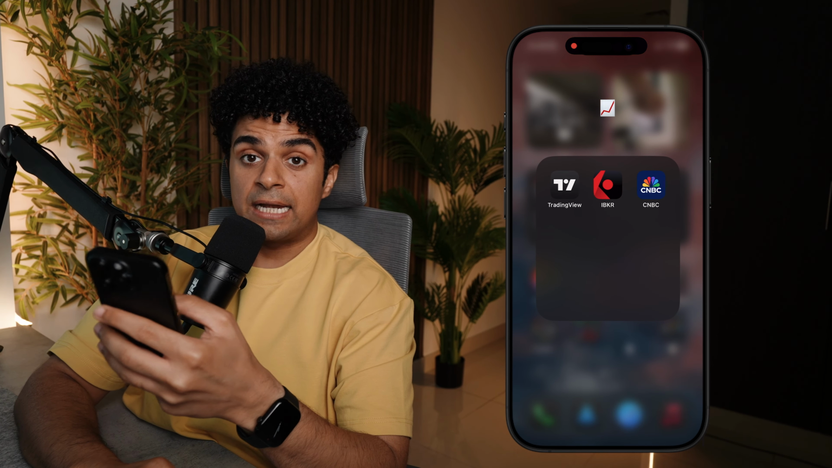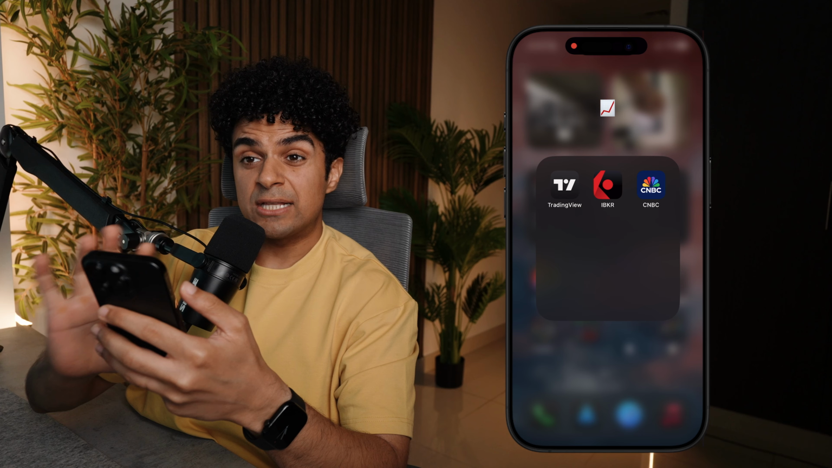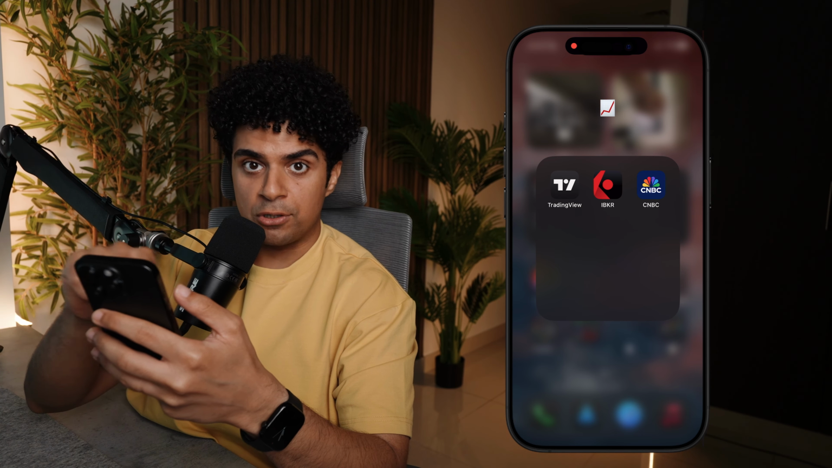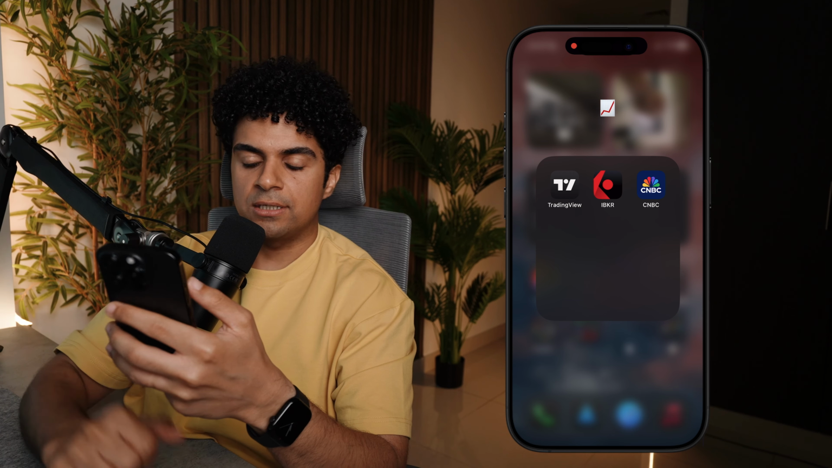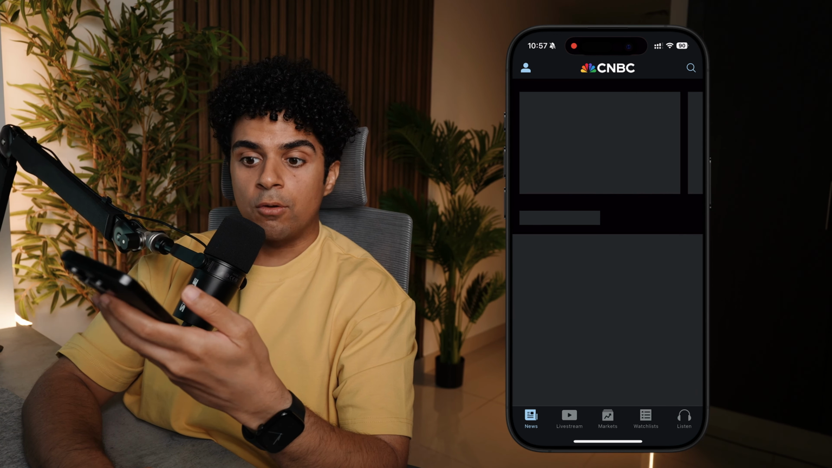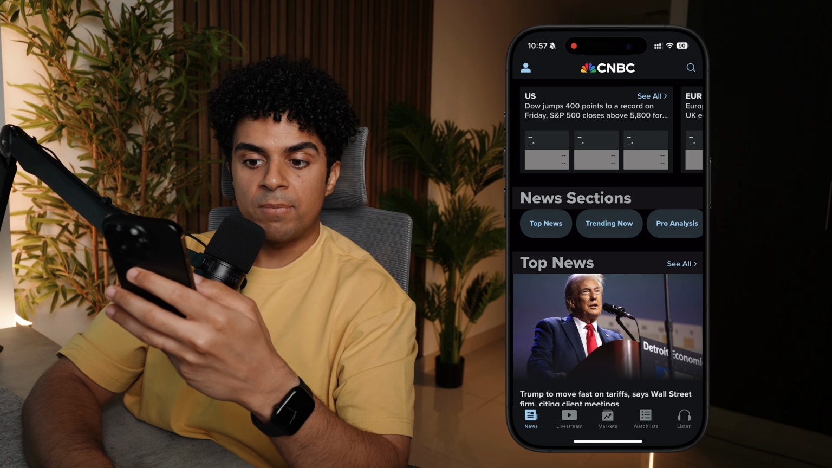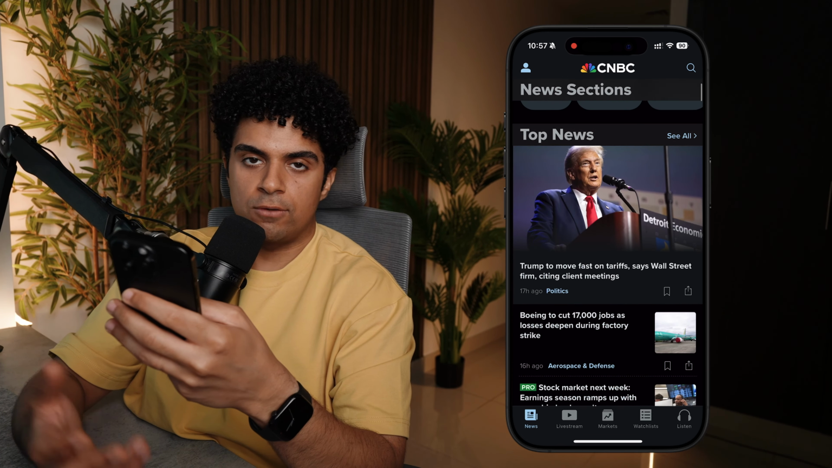Then we have the IBKR, which is Interactive Brokers. I use Interactive Brokers to execute my trades on the desktop platform. I don't use my phone to place my orders, but it's good for the 2-factor authentication and everything. CNBC is the app that I use to keep track of any news related to the stock market, or any news that can actually affect the stock market. So yeah, pretty straightforward.